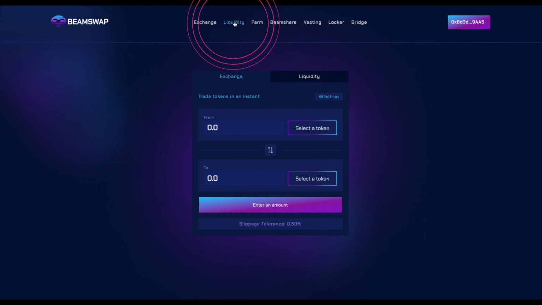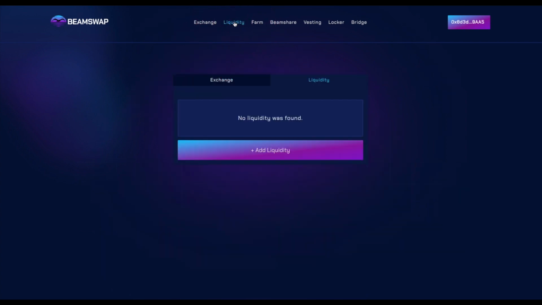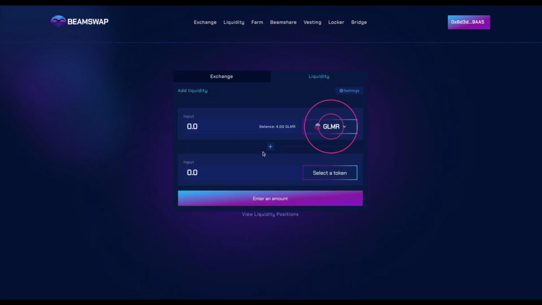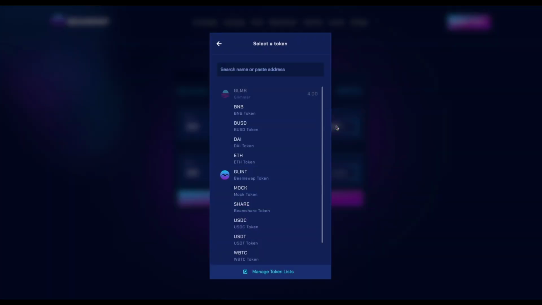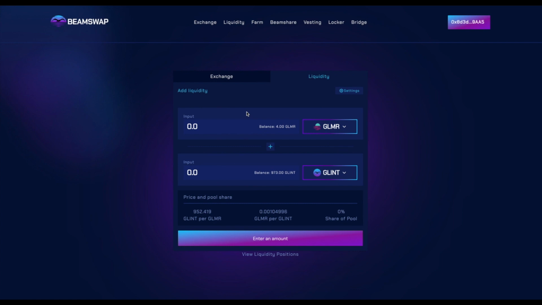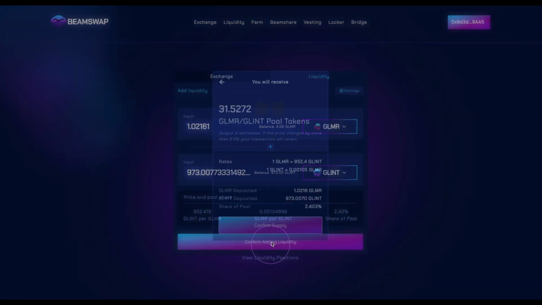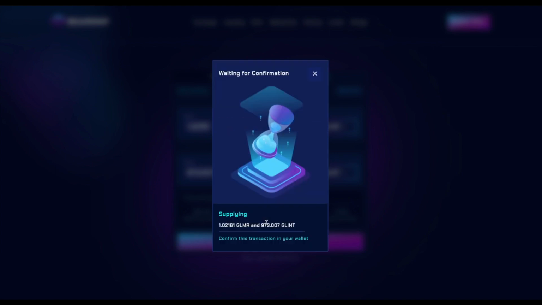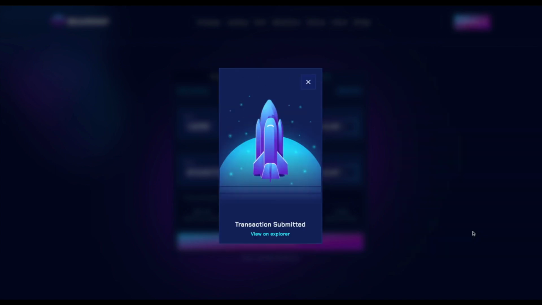Click in the top menu, Liquidity. Press Add Liquidity. Select in the upper and lower window the tokens you want to add to liquidity. Select an equal ratio of selected tokens and click Confirm Adding Liquidity. Confirm the transaction in your wallet.